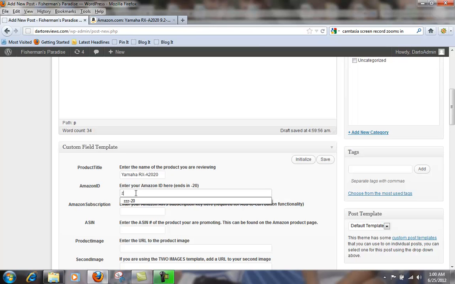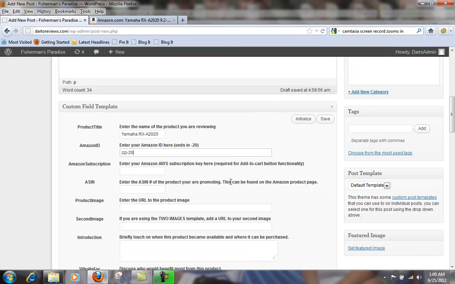Your Amazon ID is your affiliate ID. For Amazon.com it ends in -20. If you don't have a subscription to Amazon Web Services, you should head over to your affiliate dashboard and register for a free web services account. You can get your subscription number, which is some long hex code. I'll just throw something in here for now. This field is required for the add to cart functionality to work correctly, so you'll want to go out and get that. That's pretty important here.